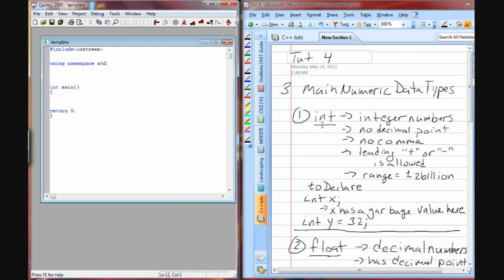But first, the first numeric data type is int, and it probably is exactly what you're thinking. It represents integer, so it's an integer number. No decimal point, no comma. A leading plus or minus is allowed. The range is plus or minus 2 billion. And to declare it's pretty easy. It's just int space and then your variable name.